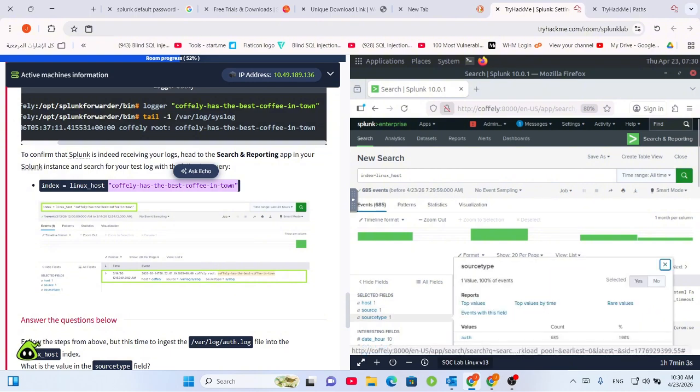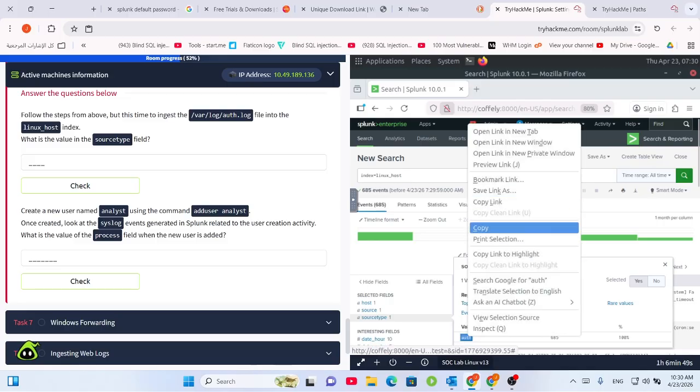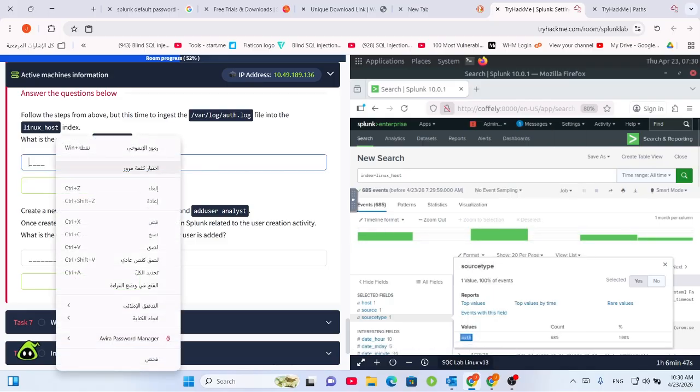Source type. The question they ask us is, well, the next ingest log: what is the value in the source type? If you go to source type here on the sidebar, you'll see auth is the value of the source type. So the answer to this question is actually auth.